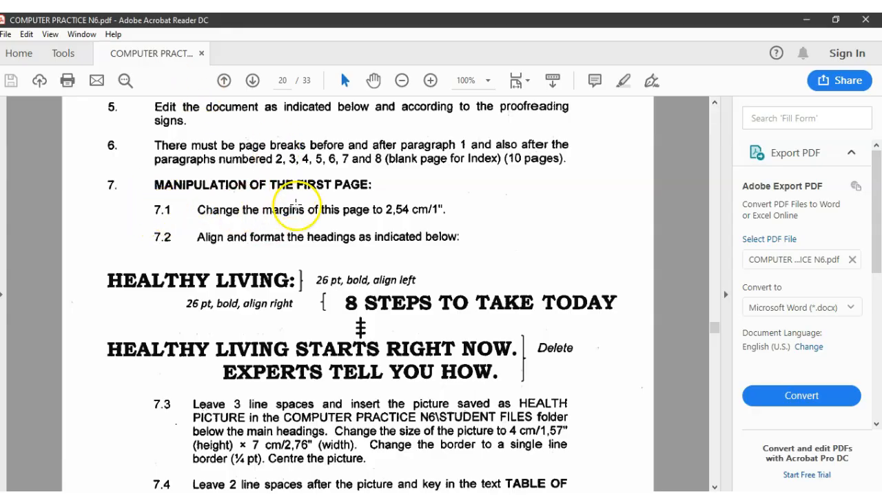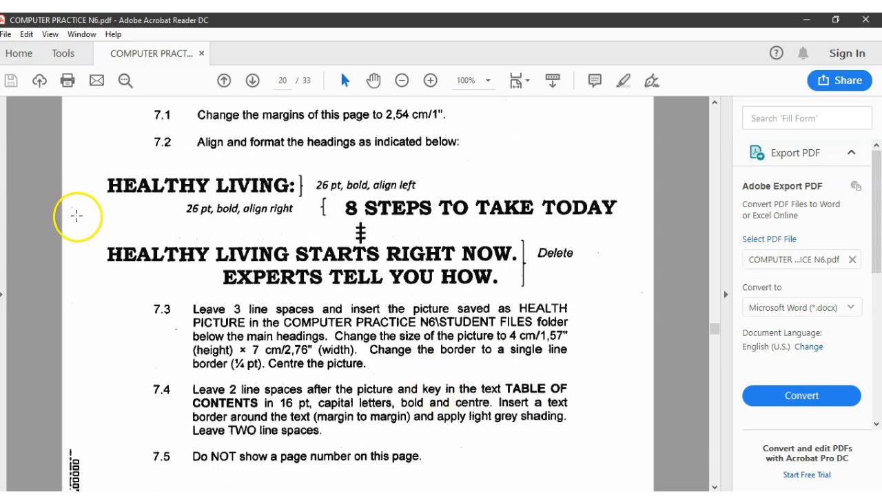7.1. Change the margins of this page to 2.54 centimeters. Align and format the headings as indicated below. On the first page, Healthy Living needs to be changed to size 26 bold and on the left hand side. And 8 steps to take today needs to be right aligned. 3 line spaces need to be open between them, and then Healthy Living starts right now needs to be deleted, please, as well as experts tell you how.